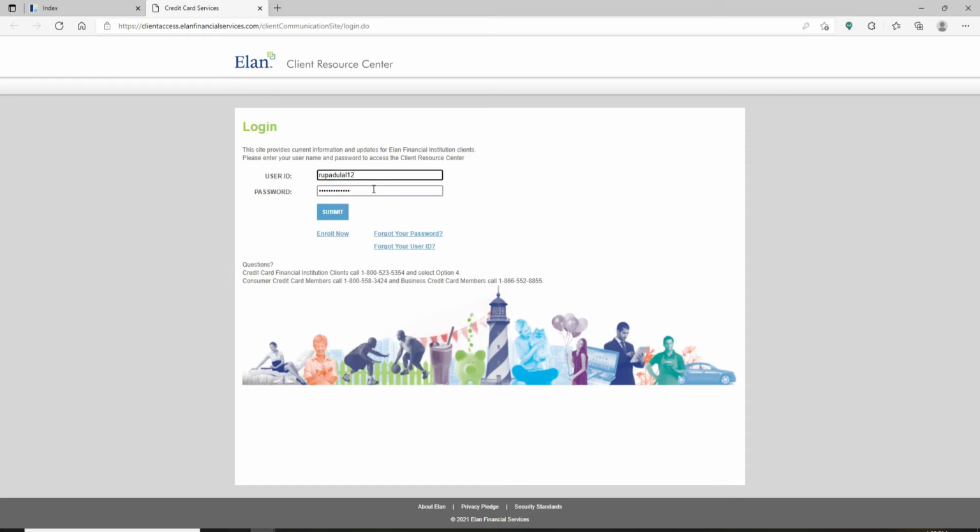After entering your user ID and your password correct and you're ready to log in, click on the submit button in blue and you'll be logged into your Elan credit card account.